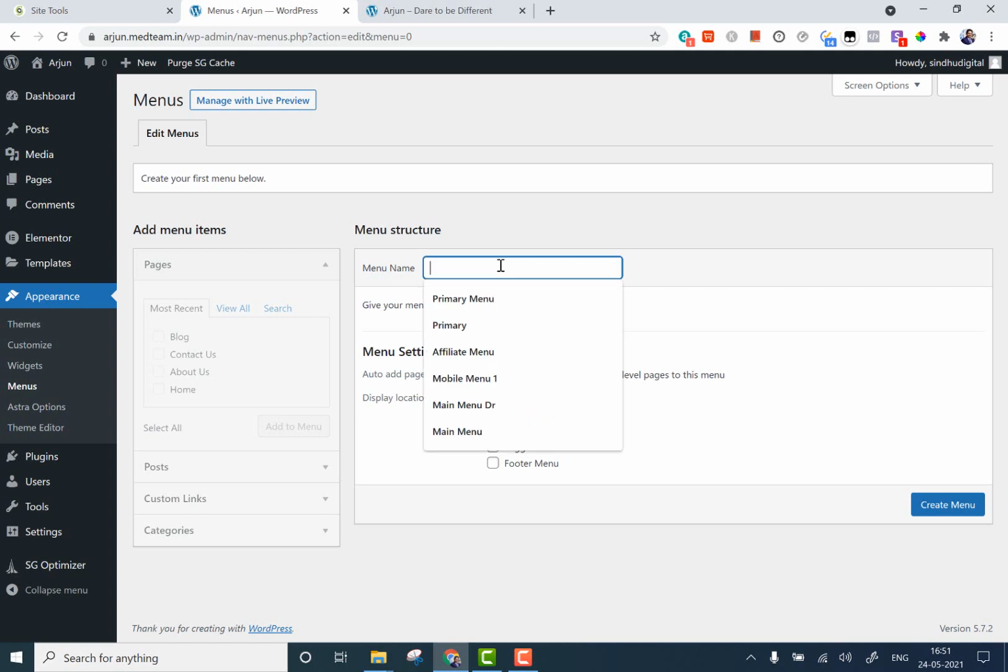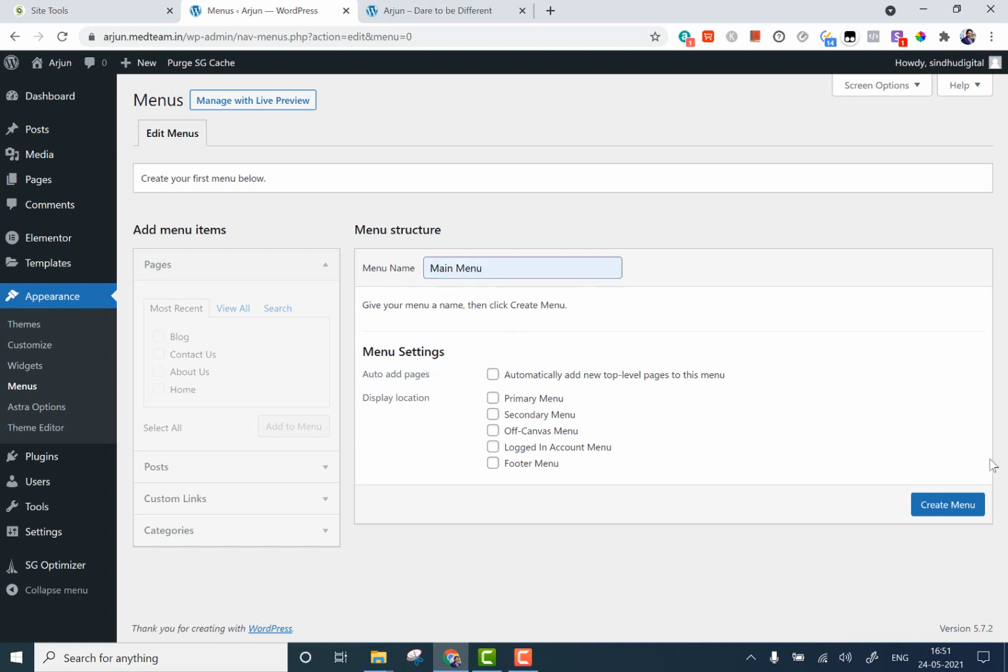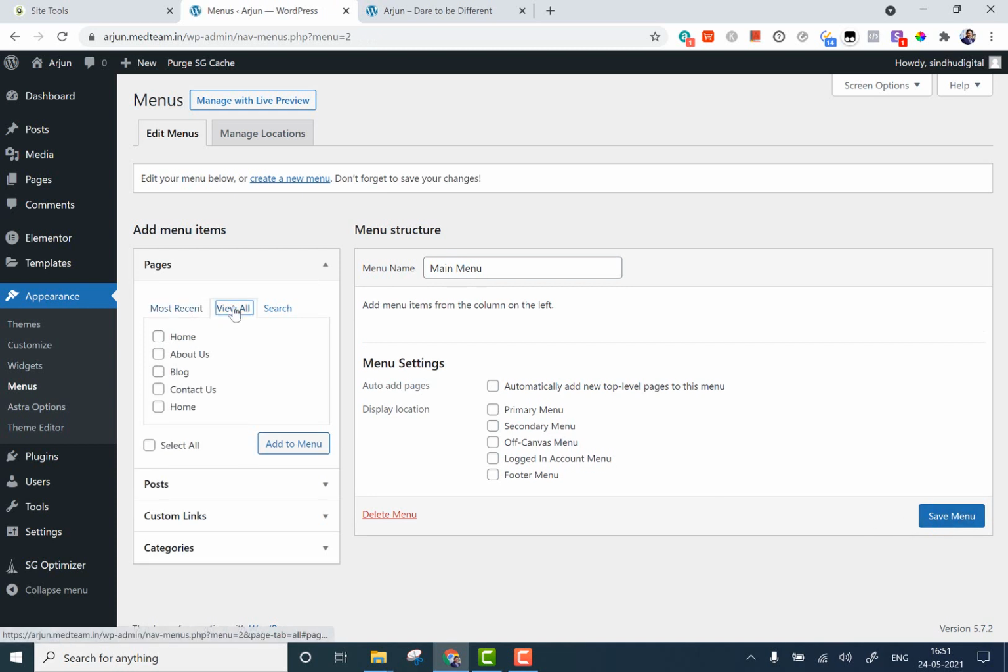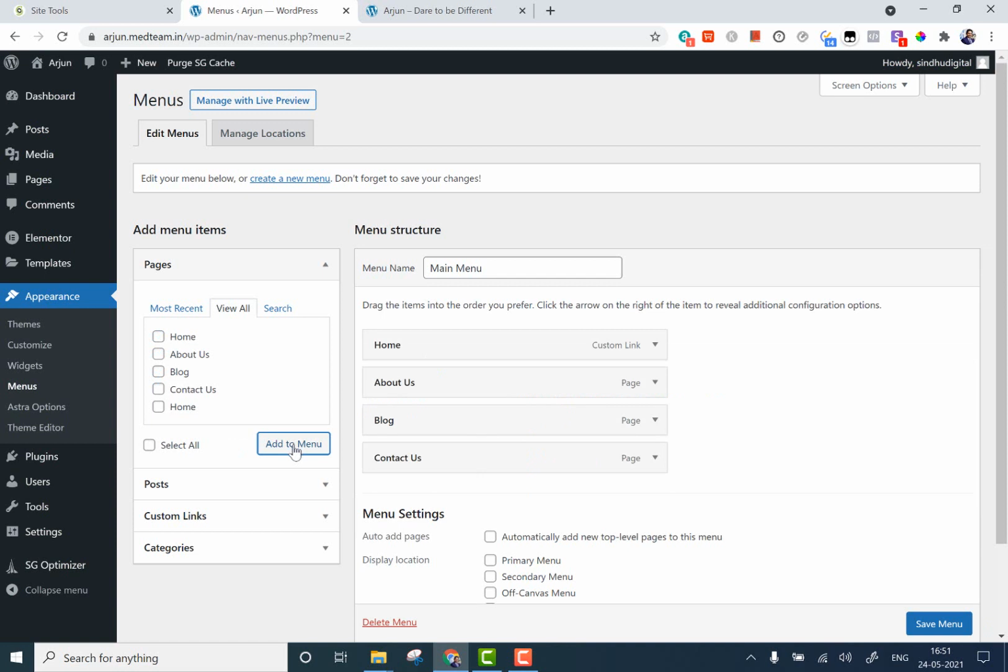In the menu, first you have to create a new menu. We'll call it main menu, and we'll just create it. Okay, now my menu is created. Now you will see all the pages which are available in the website. So we want home page, about us, blog, contact.